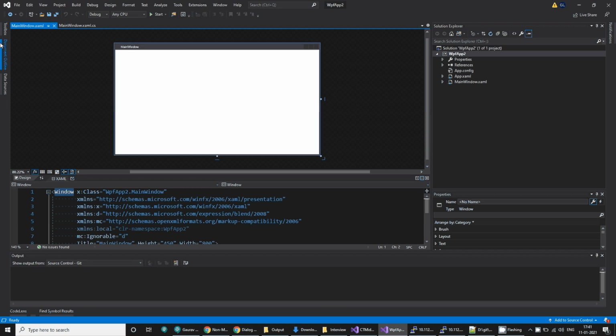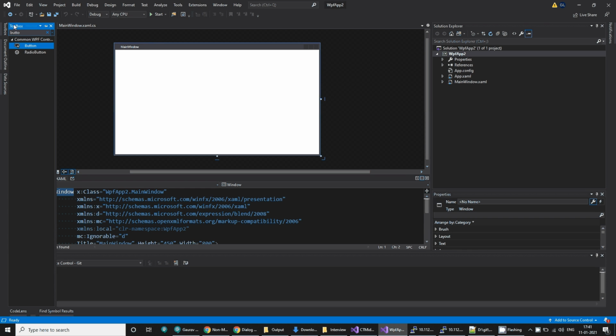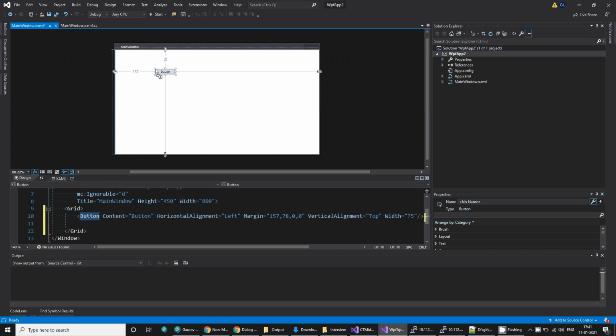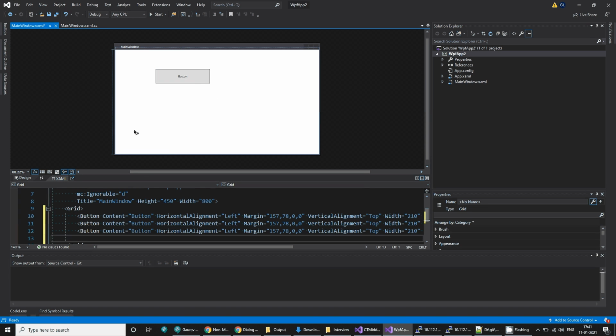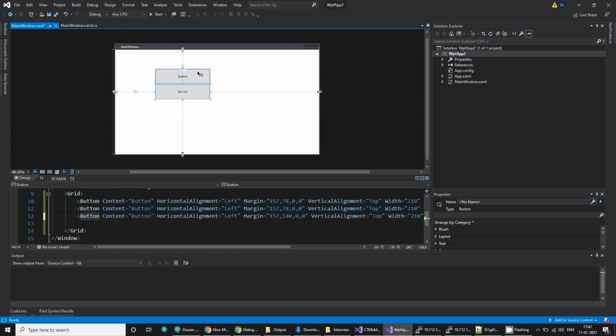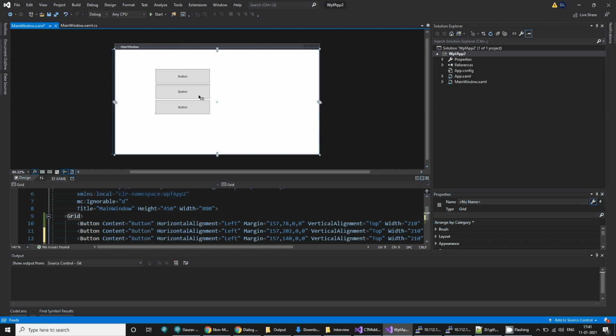So this is the default window. And on this default window, you can create some buttons. So I'll create a button here. I'll increase the size of the button. Okay. And I can simply copy paste it, creating multiple buttons. I can select and drag it, select and drag it. Okay, so these are the three buttons.